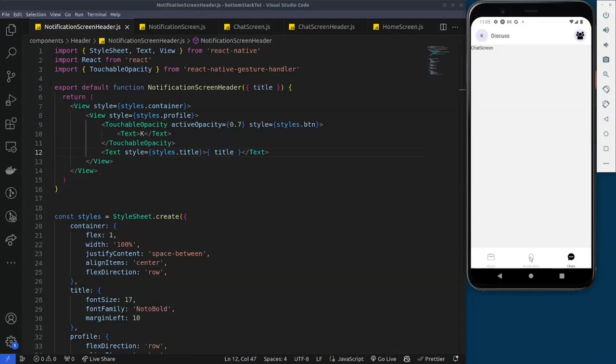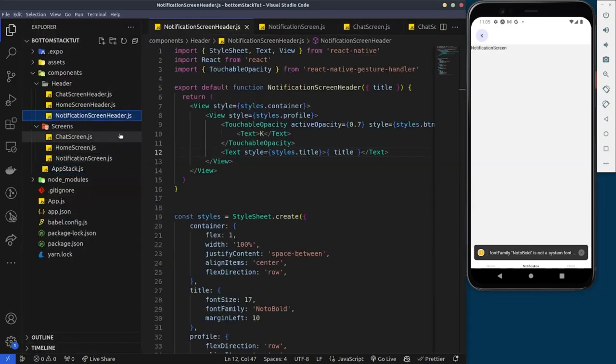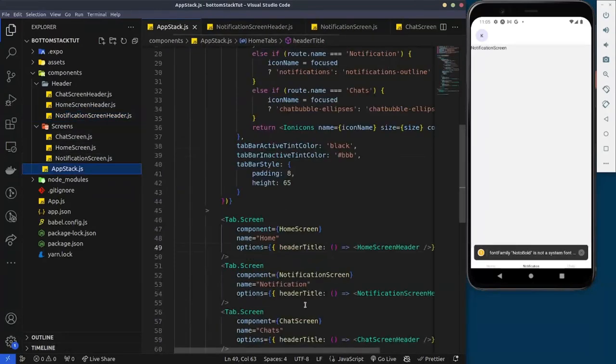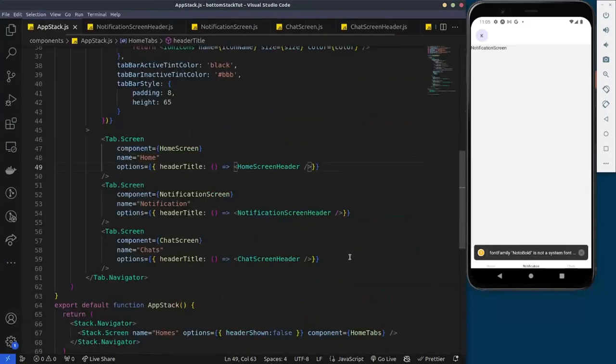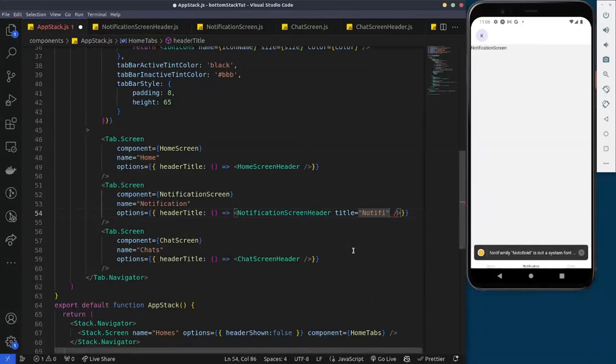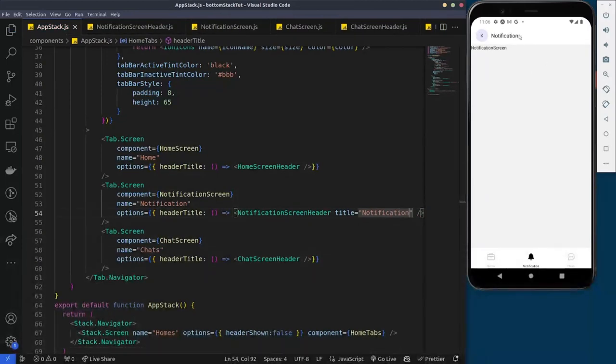And our notifications tab is not going to render anything because we're not passing the prop from the component where we have the route defined. So in the app stack, we will come where we have this notification header, and we'll set the title to be notification. And that is how you pass the prop from this component to this component.